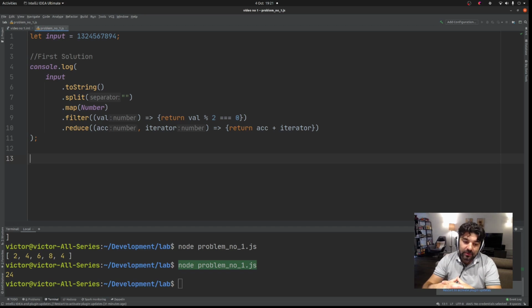And I believe the most efficient way would be to do the following: just divide the number by 10, and then see what the remainder of the division is. In this case, that number would be the last digit of the number. So the remainder of a division by 10 would be 4.